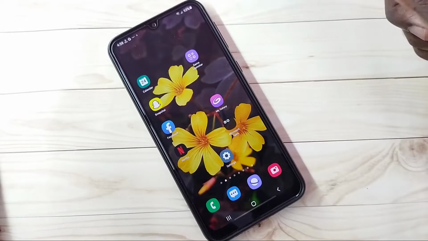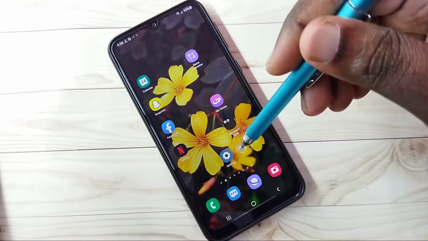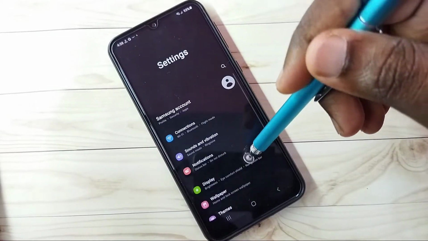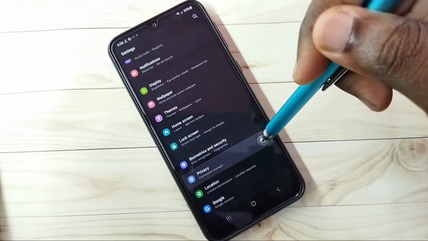Hi friends, this video shows how to block ads. Open settings, tap on the settings up icon, then go down, then select privacy.